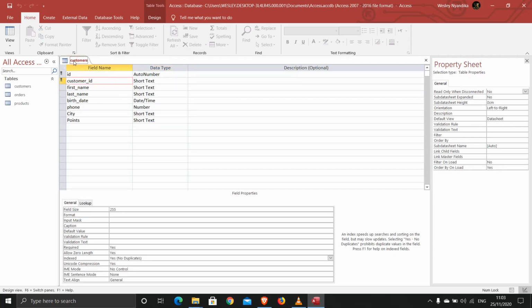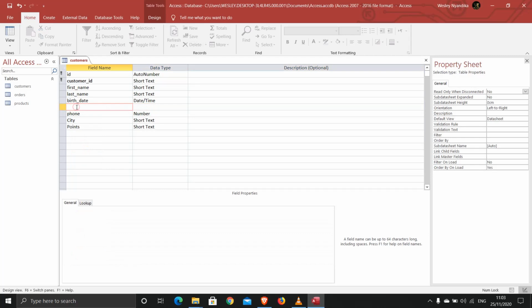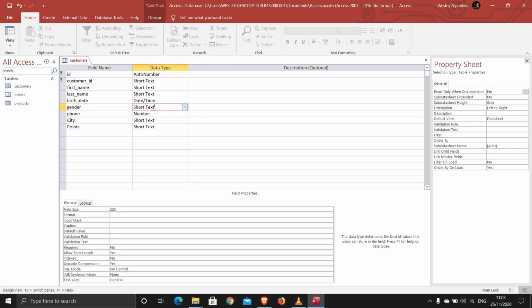Now if you want to add fields on your table, for example, you want to know the gender of your customers. So if you want to add fields in between, for example, phone and date of birth here, I'll come here, right click here, and do insert row. So what I can do here is say gender, then I'll come here to short text.